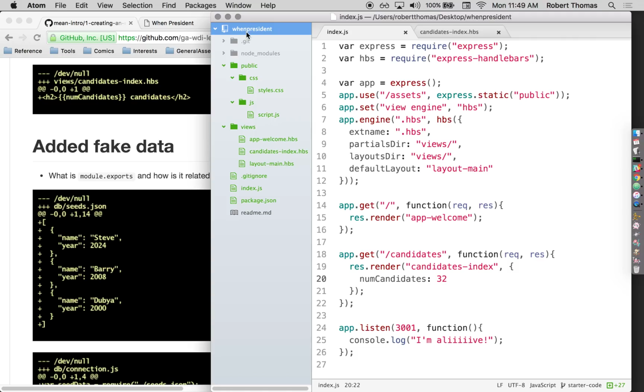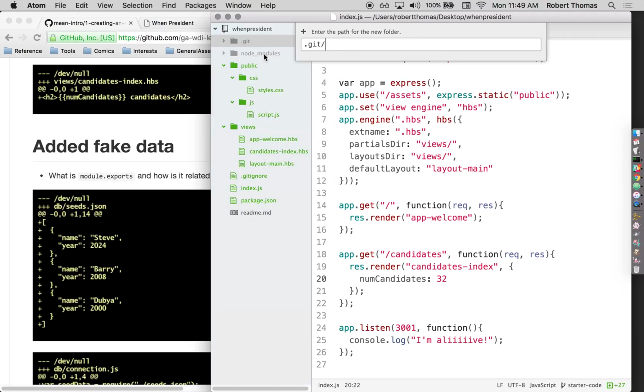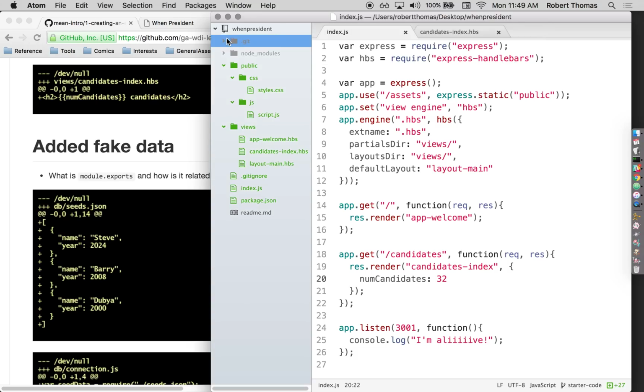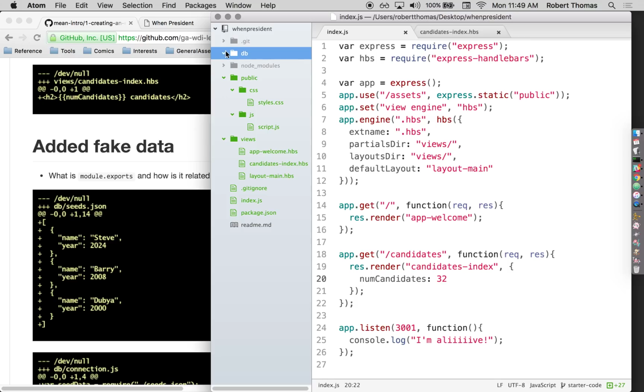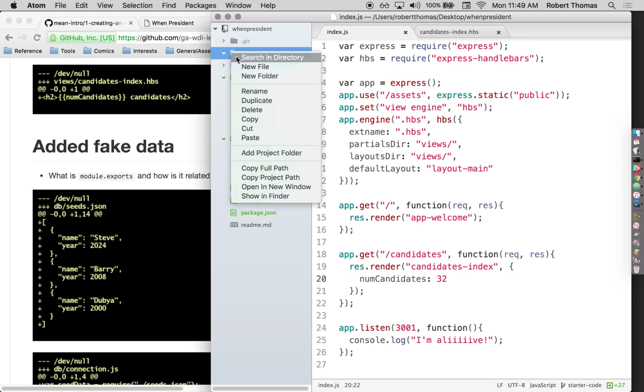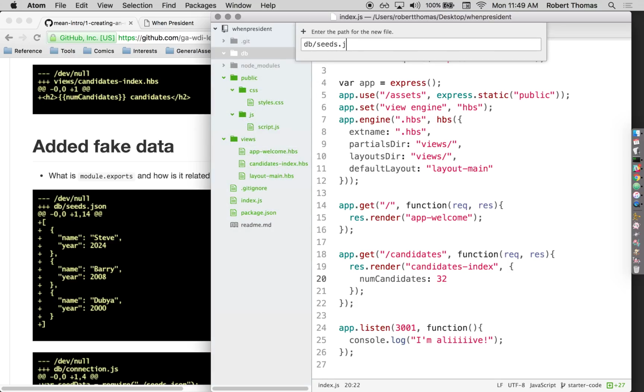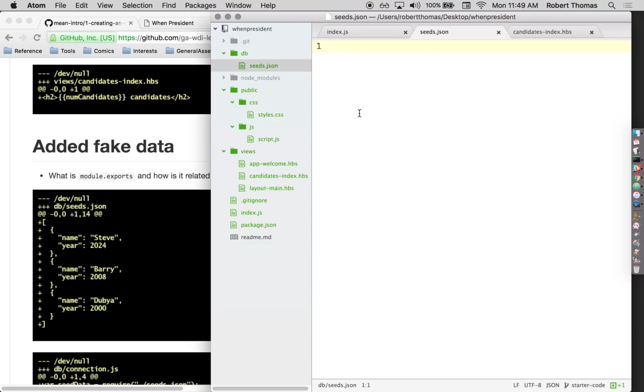So I'm going to, Kyra, can you hold it? So I'm going to create a new folder, a DB folder. Shoot, just created it inside my Git folder. That's not what I wanted. Okay, so I just created a DB folder, and inside it I'm going to put a seeds.json, and then I'm going to put some fake seed data in here.